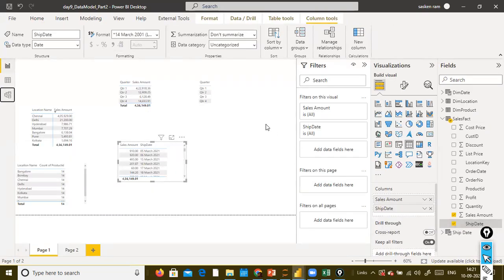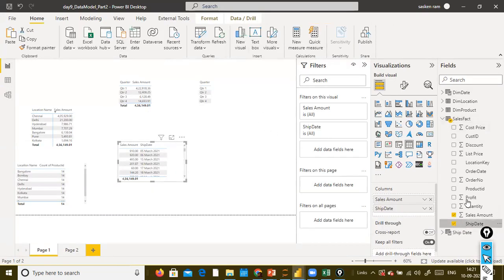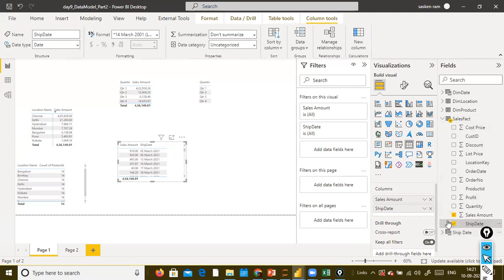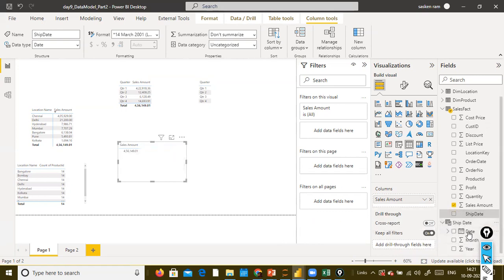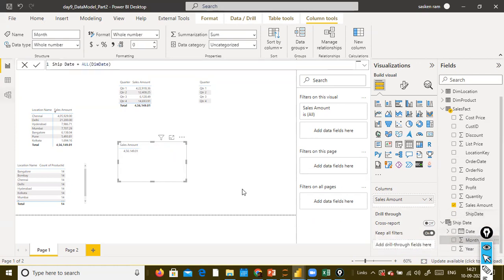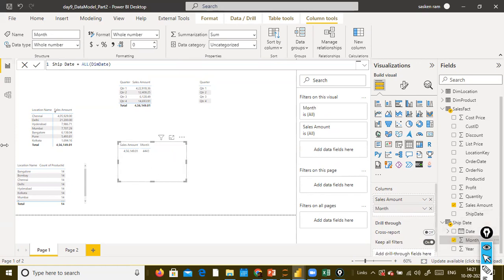Date data type. Okay, so in this case, let me do one thing. Sorry, not this ship date. We have created a separate table, right? Ship date table. So here I need to take, for example, just the month. Here I did not create quarter, so that's the problem. I just use the month here, and sales amount, right? Sales amount and month.